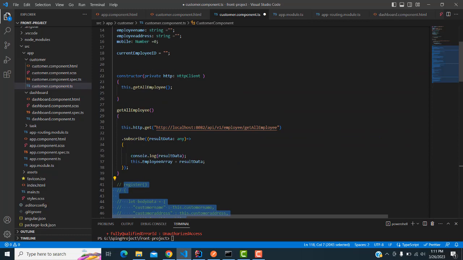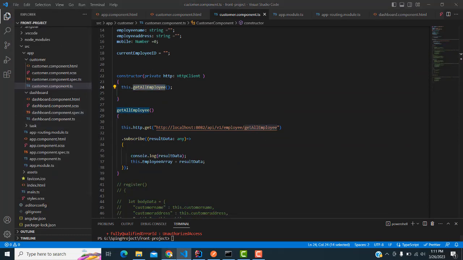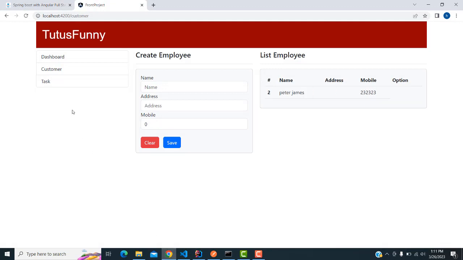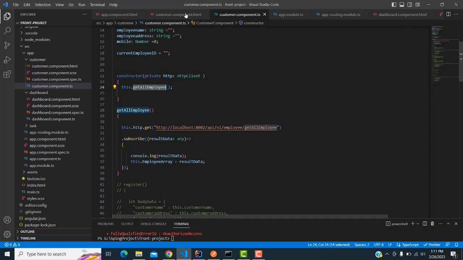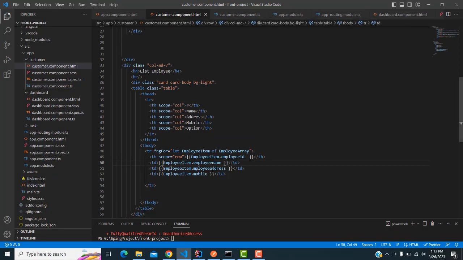When the page is loaded, you have to call the get all employee function. Now check it back. Here James Peter is loaded, mobile numbers, but the address is not loaded. What is the problem? Address is not loaded. Let me check why the address is not loaded. Sorry, here is the spelling mistake.